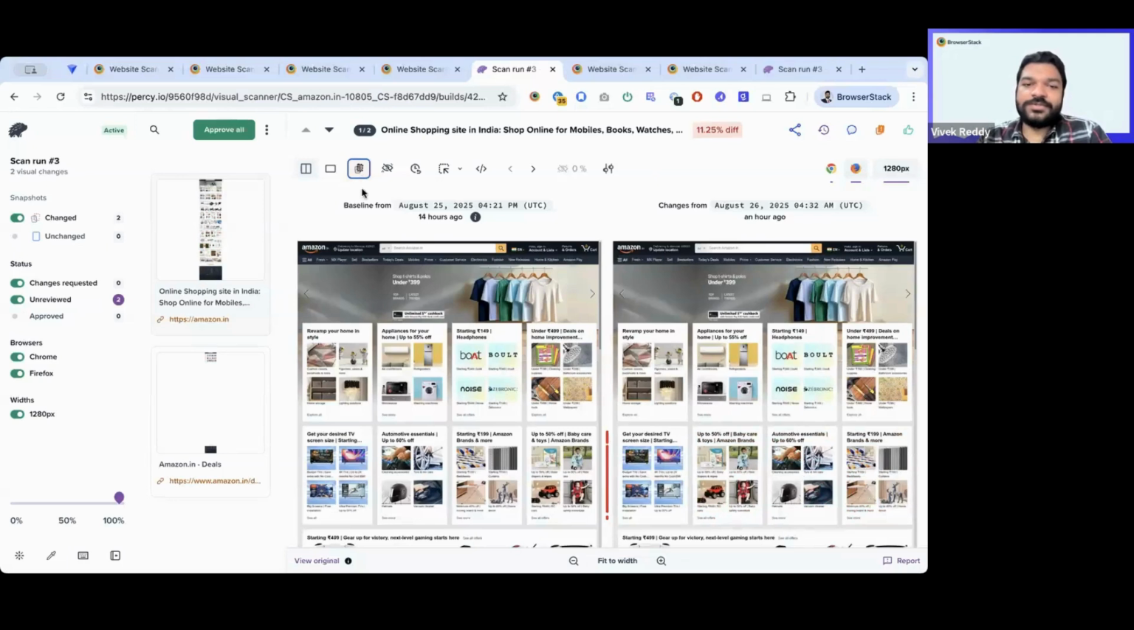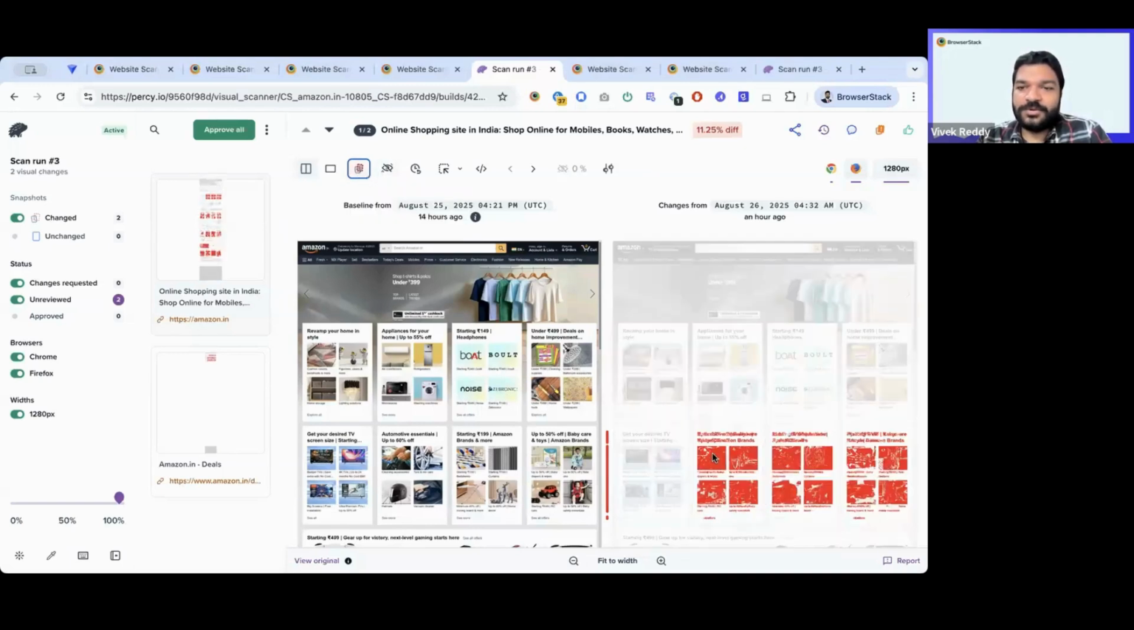So I'm unhighlighting those. You can see that there are a few elements that have changed from the previous screenshot. The Percy Visual Engine will highlight this for you.